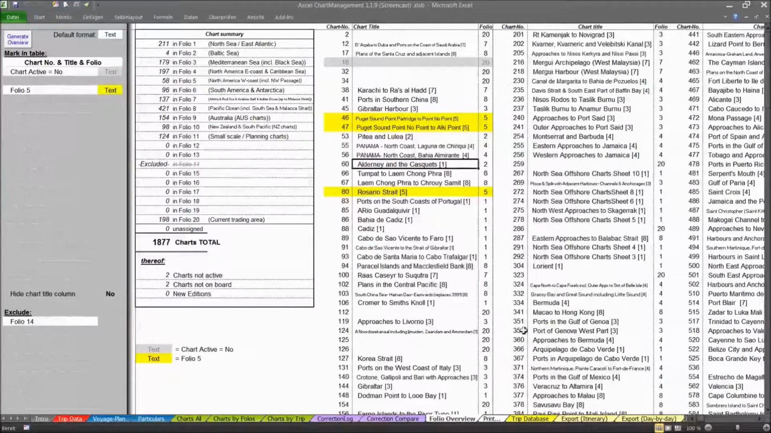Now, so that is the worksheet folio overview.